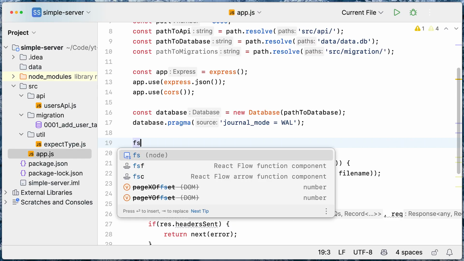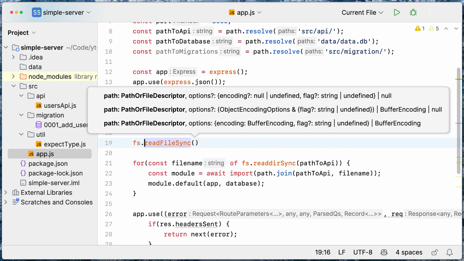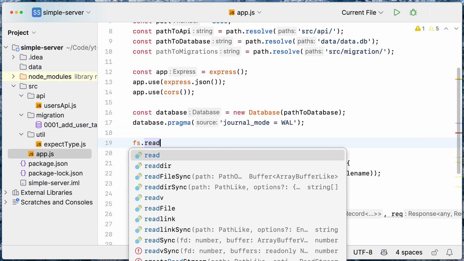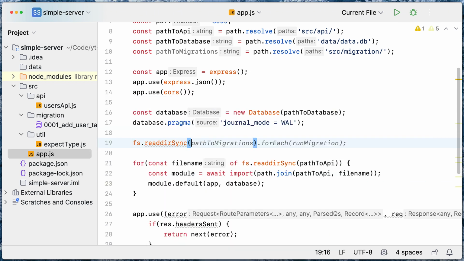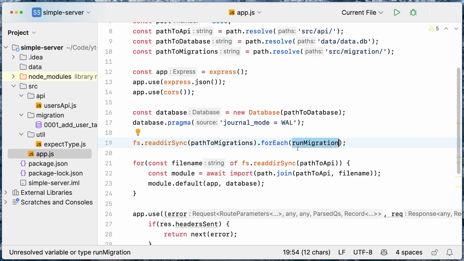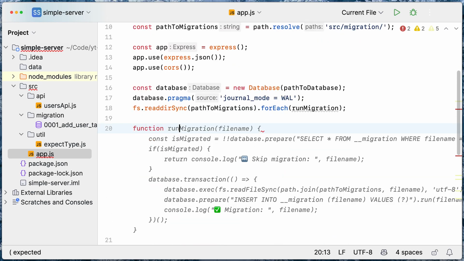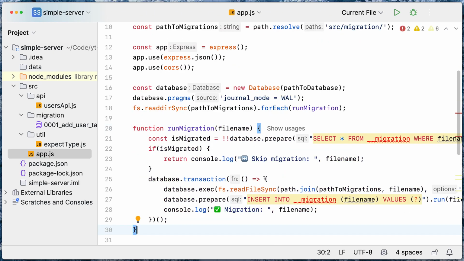We just call this, yeah, that's also what we need. But first of all, we need to say read file. No, we don't read it. We read the directory synchronously to the path to our migrations. And then we call a function that is called run migration. So let's write that function run migration, and it already suggested this code for me.